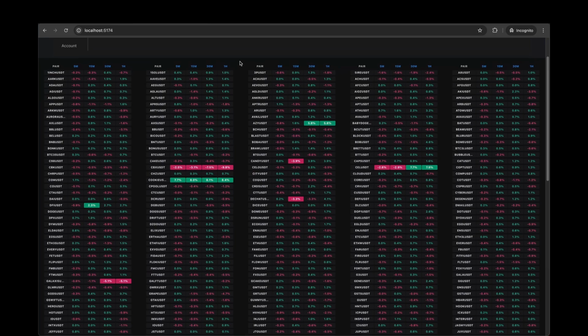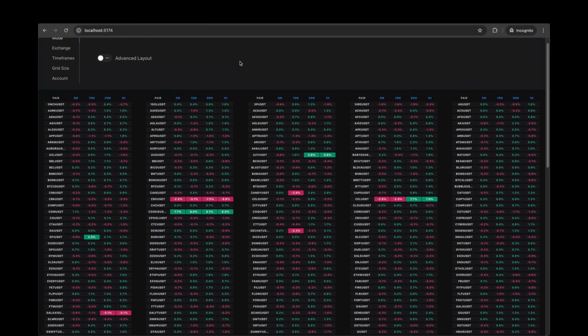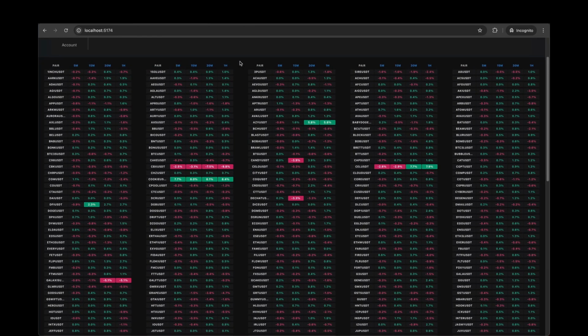And as you scroll up, it slowly makes itself visible, which I think looks much better, and it's not in your face when you don't want it.